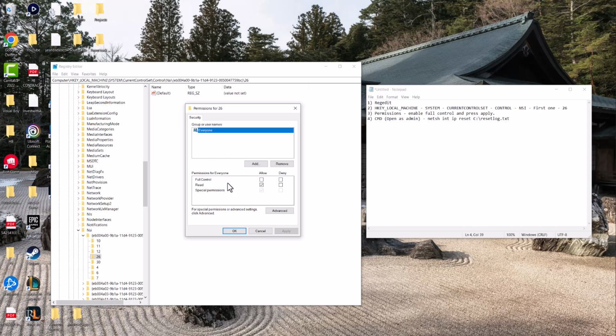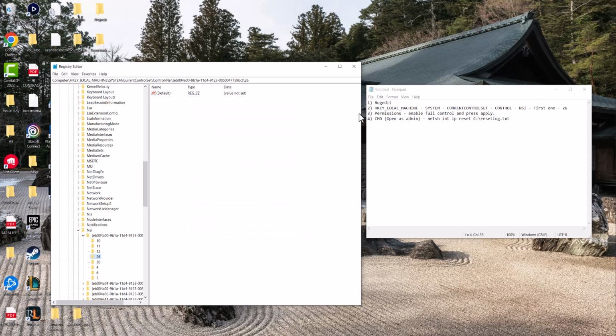In here, you're going to see something called Full Control. You're going to press Allow, because it's not going to be checked on. And then you want to press Apply. That's it. That's all you're going to do in this component over here. So yeah, Permissions. I forgot to read my own steps. Enable Full Control and press Apply.